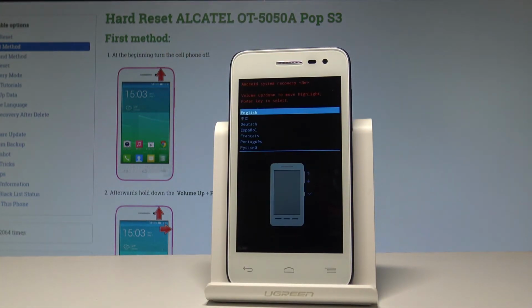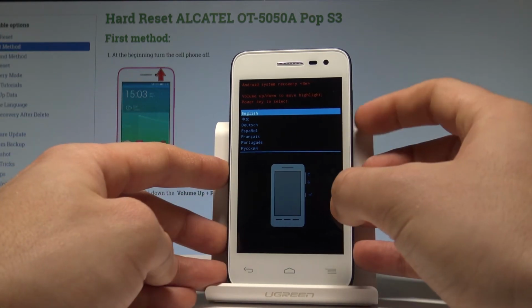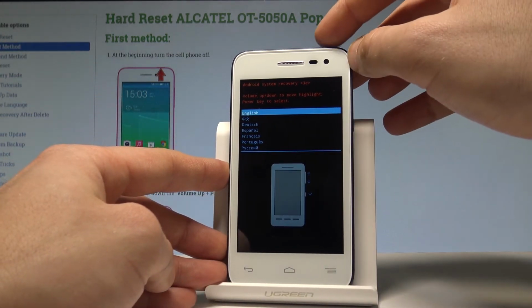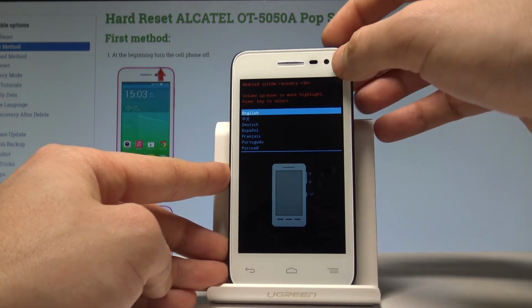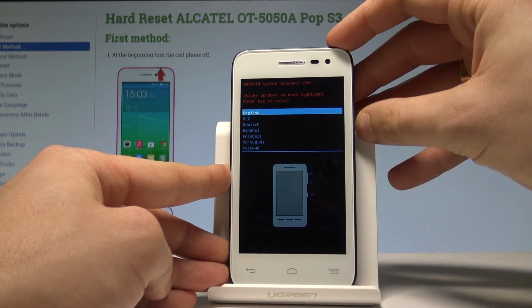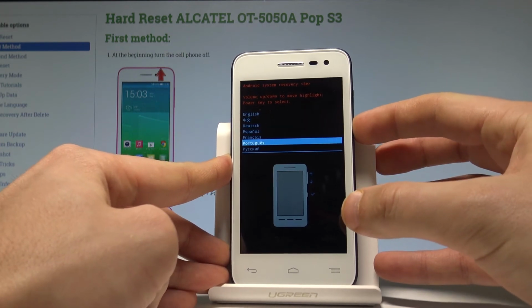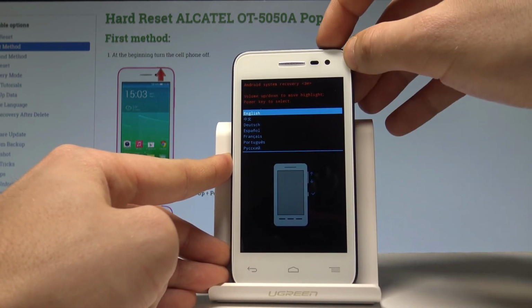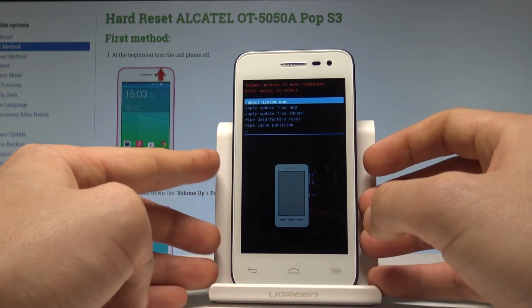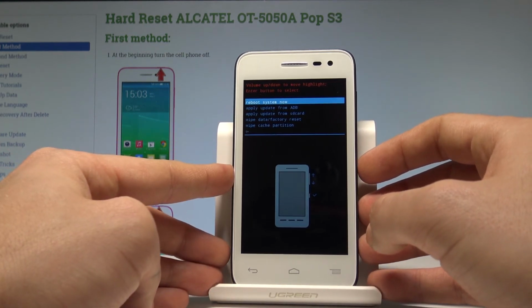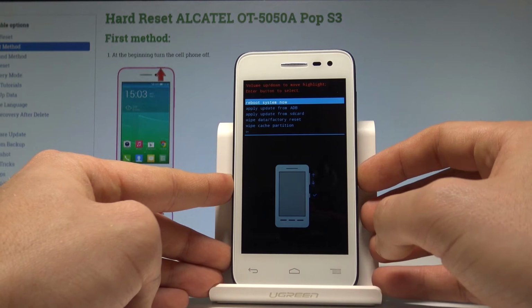This is the Android system recovery mode. Here you can navigate by using both volume keys and confirm options by pressing power key. So let's choose the desired language. In my case it could be English, so let me choose English, press power key to confirm it, and this is the main menu of the Android system recovery menu.